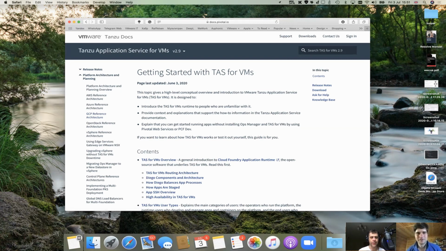No, we have one Tanzu Application Service for VMs, and this is what is called Tanzu Application Services. So it is the base platform which we try to install. To install Tanzu Application Services, we need to install Ops Manager. Ops Manager is one window to start the processes and to admin and deploy any other things which is in the Tanzu portfolio.